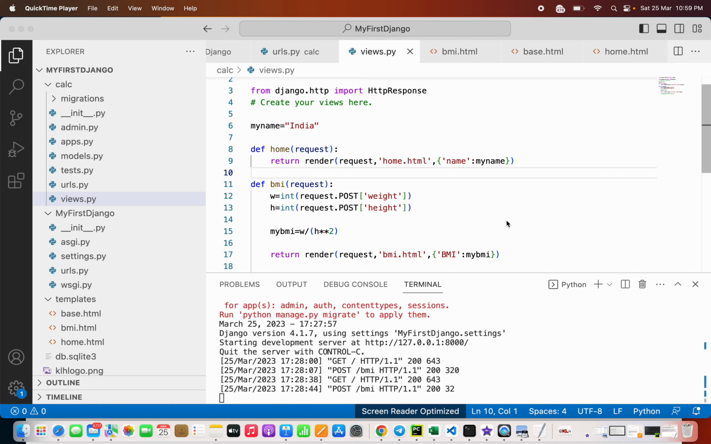We are going to discuss how we can create a navigation bar using Bootstrap. But before that, let us quickly revise what we were seeing in the previous video. We were able to render a basic HTML form. We collected the weight and height from the user, and we were able to generate the BMI output.